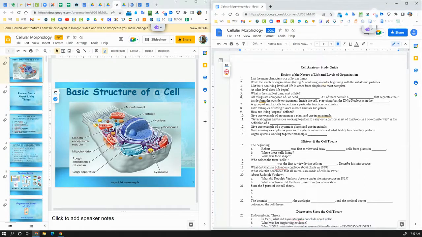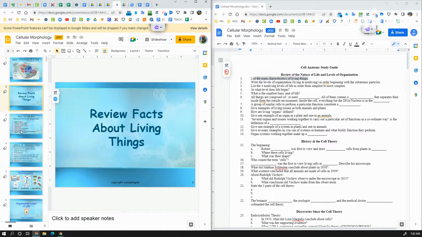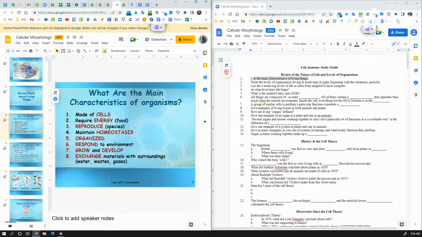So here you see on the right side a study guide. And you can see that there's questions. Like, for example, the first question is list the main characteristics of living things. Then if you go through the presentation, you'll see, look at there, the main characteristics of living things. There's all 8 characteristics of life.